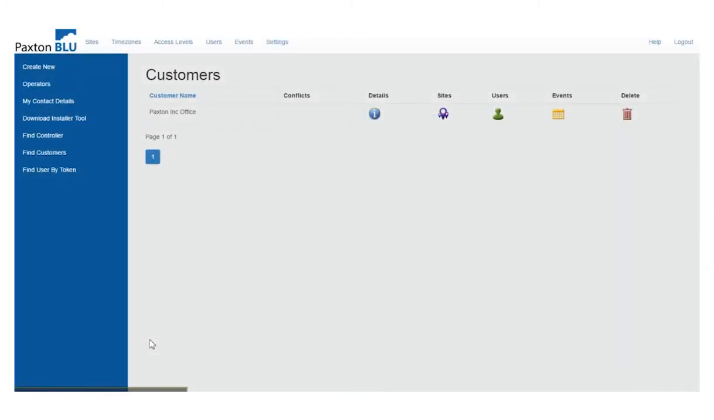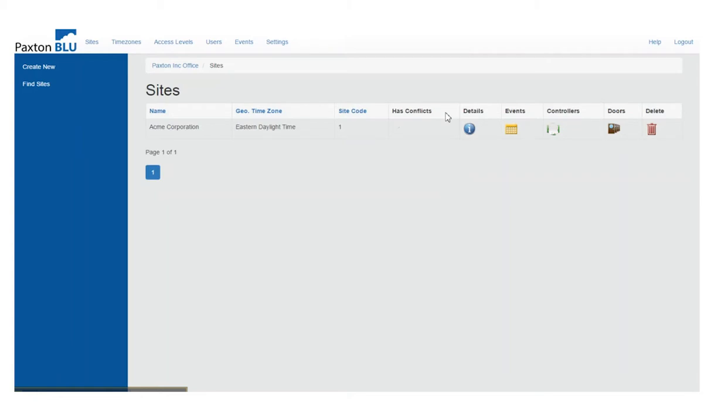This tutorial will show you how to edit a controller within a customer and site in the Paxton BLU cloud-based access control system. I've logged in as my dealer account and I can see the list of customers associated. I can now click on the sites icon and see all the sites that are associated to this customer.